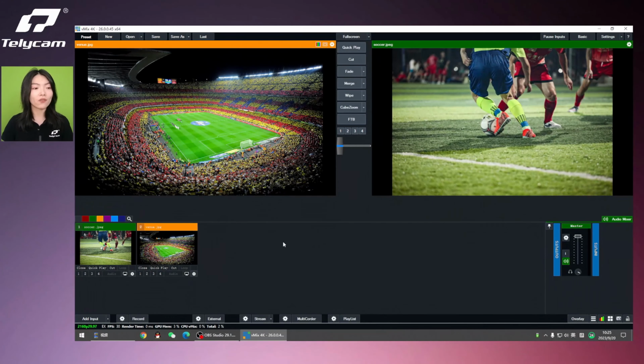Now here, I've already added two images into vMix. One is of a venue and one is a close shot of a soccer game to pretend it's a game on air. Next, I'm going to add a scoreboard title into my production.